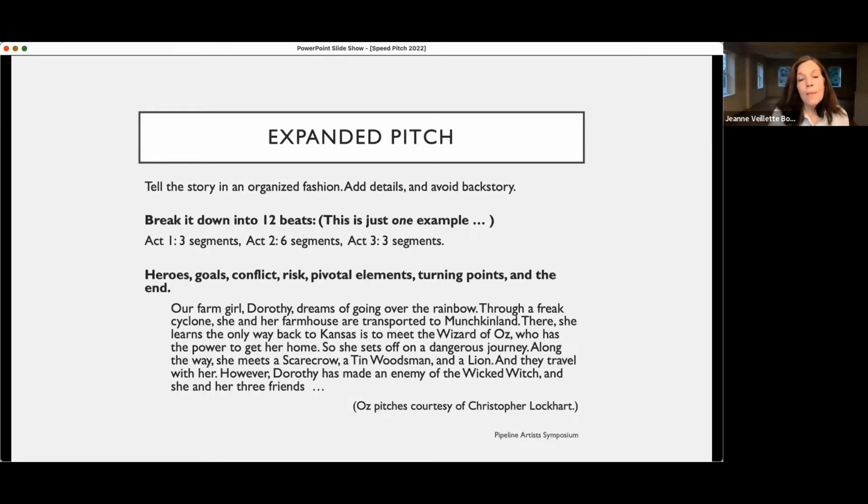So I'm reading this to you as an example, but you do not want to read your pitch to an agent. You want it to be this organic, conversational discussion. But the whole goal of the mini synopsis is you want to show the hero, their goal, the conflicts, the risks, the pivotal elements, turning points, and the end.